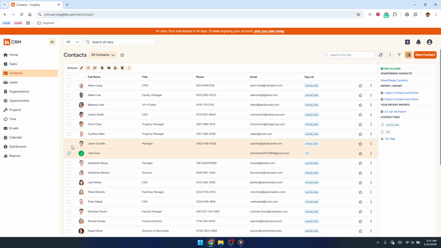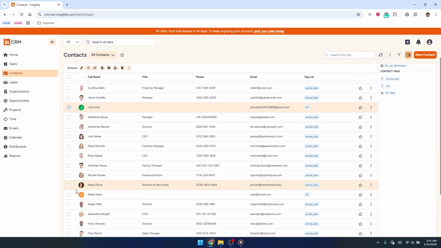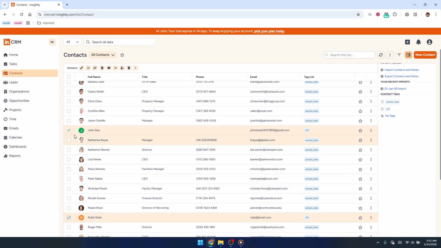Next, look at the list and find the contact or contacts that have the tag you want to remove. On the left side of each contact row, there's a checkbox. Click the checkbox next to every record that currently carries the tag you'd like to delete. You can select just one record or multiple records at once if you want to remove the same tag from several people. Take a moment to double-check your selection here so you don't accidentally update the wrong contacts.